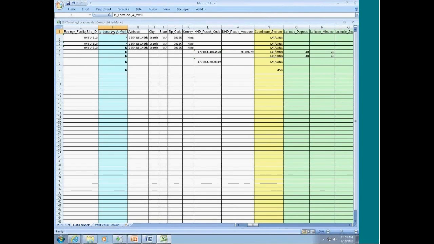The next field is a flag field for whether or not your location is a well. It's yes or no, Y or N. And just to reiterate what's in the help document, sampling locations established by direct push methods like geoprobes are not considered wells unless they are given a permanent casing in EIM. So you would use no if no casing was applied to your direct push method station.